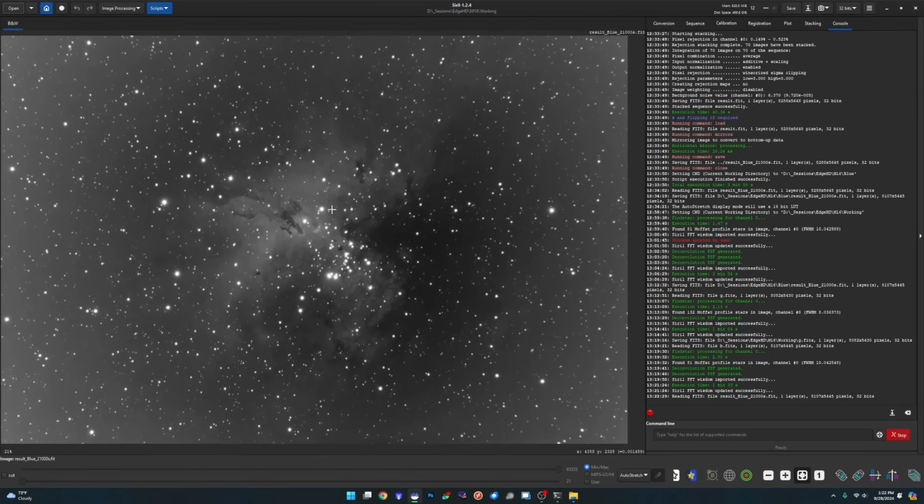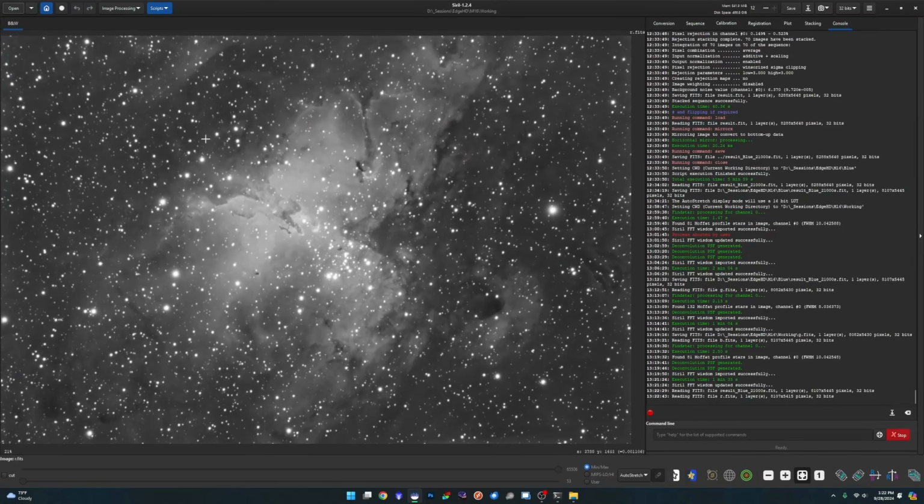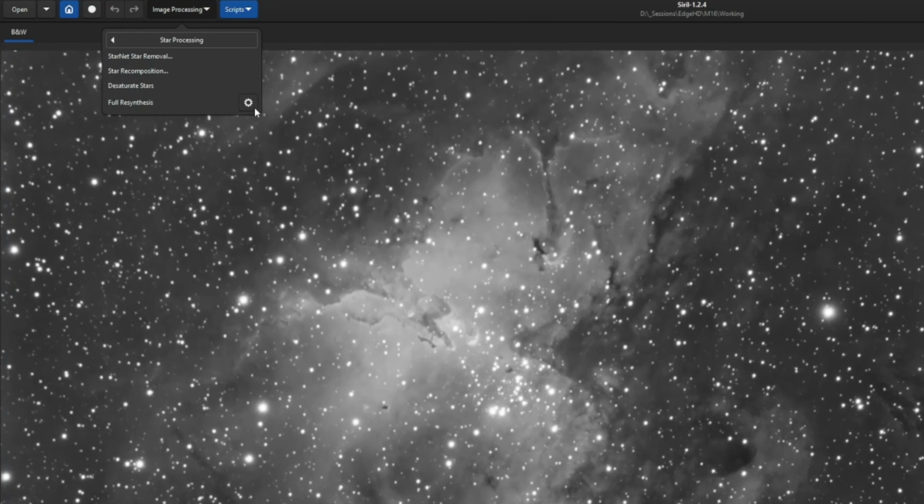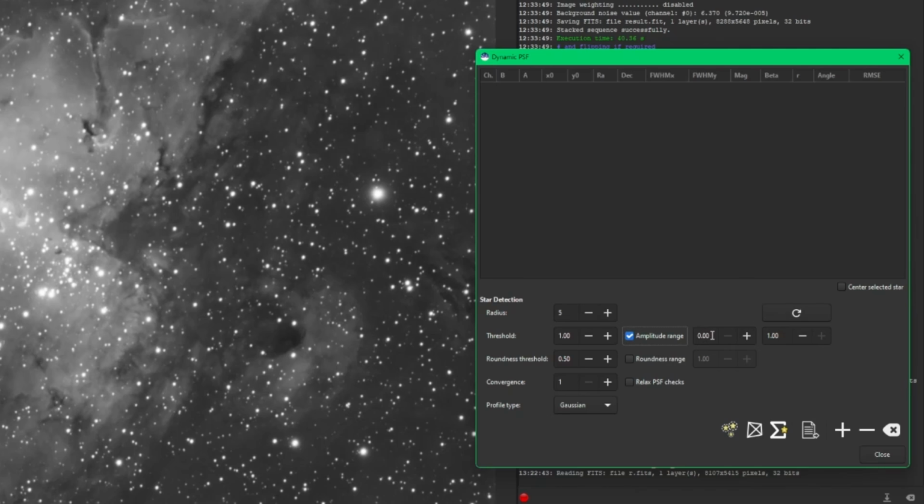Okay, so we're going to do some deconvolution first, and we're going to start with our red channel. So open up our red channel, and then we're going to come over to Image Processing, Star Processing, and hit the gear icon here to open up our Dynamic PSF dialog. We're going to set our amplitude range to be between 0.1 and 0.7. And we're also going to change the profile type from Gaussian to Moffat, and then click your Detect Stars button.